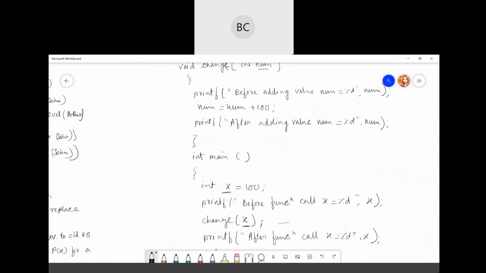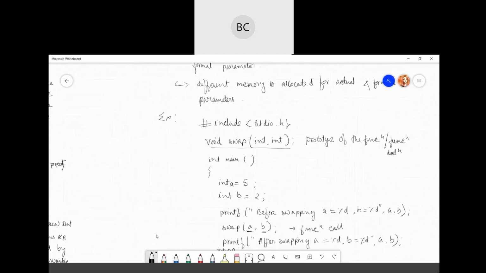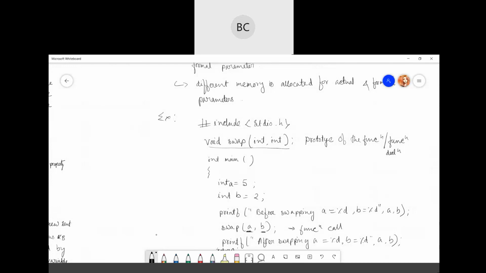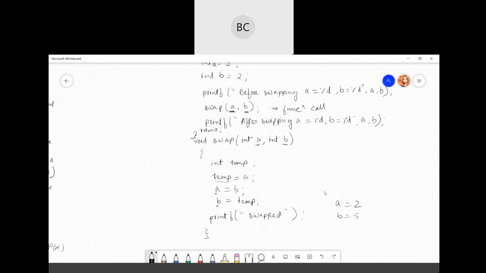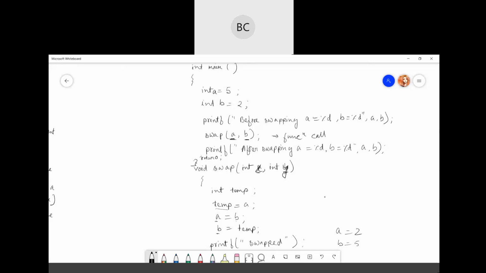In the previous program also, instead of int, you can also write anything. You can also write int x, int y. Then here also, you can keep it x and y. It's fine. But inside the main function, when you call it, you use the variables a and b. Therefore, you are calling the function using only a and b.